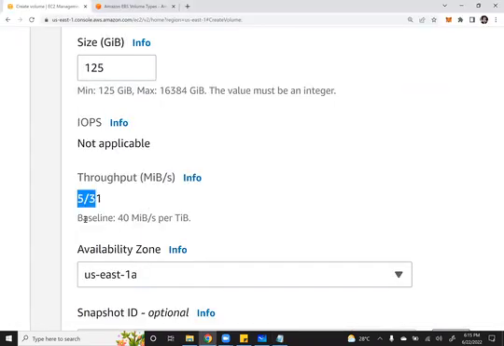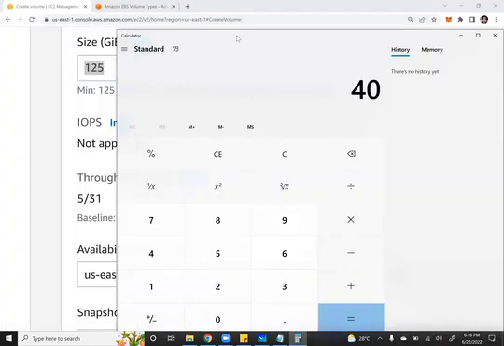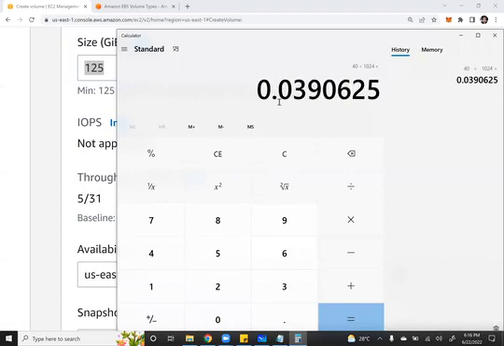So here you can see the baseline is 40 MB per terabyte of storage. For every 1 terabyte of storage you select, you will be getting 40 MB per second. So for 125 GB, how much should we get? For every 1 terabyte, you will get 40 MB, right? So what is the value for every 1 GB? For every 1 GB, how much will we get? So 40 MB per terabyte, and if I divide it by 1024, this is the value we will get for every GB.